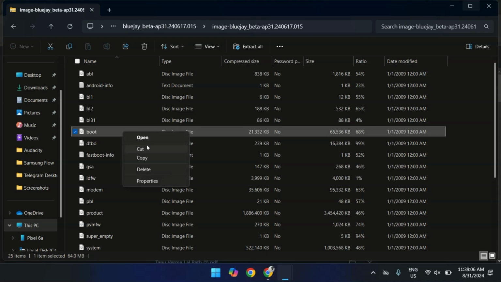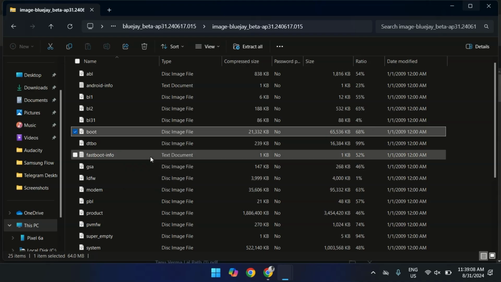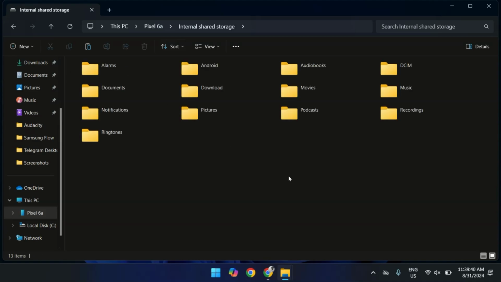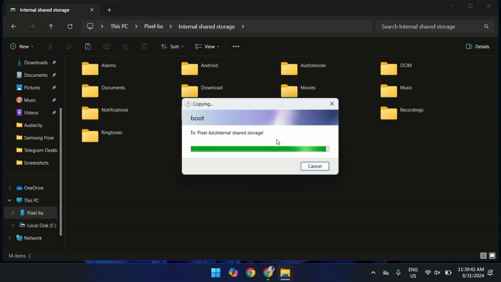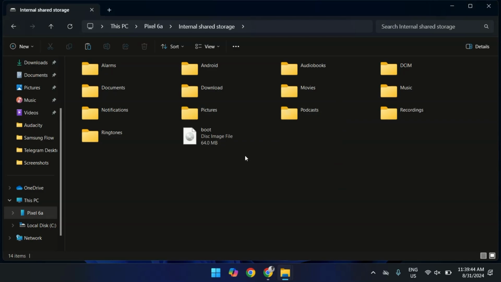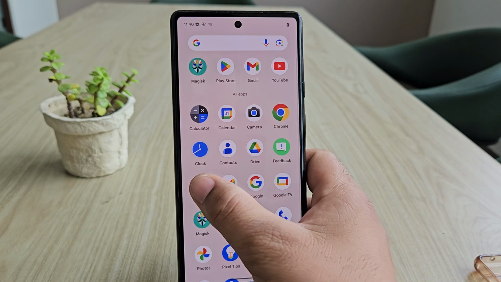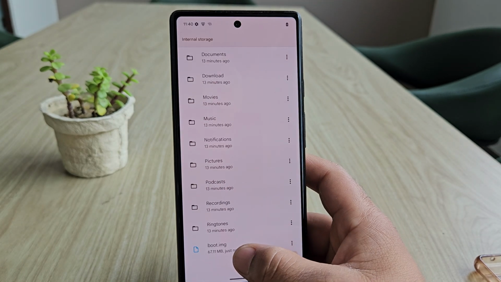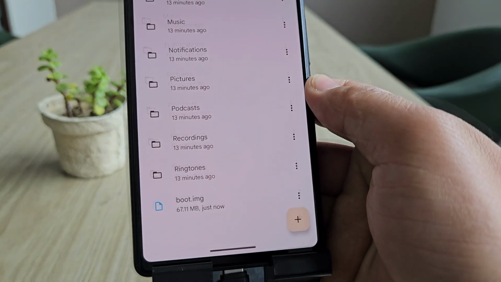So here is our boot.img. Let's copy this and paste it into our device. And guys, as I told you, if you have a boot_init file, then you need to paste that file into your phone. Once the file is pasted, let's move back to the phone screen. On the phone screen, first open the file manager and check whether the boot image is copied or not. And here we go, our boot.img file.